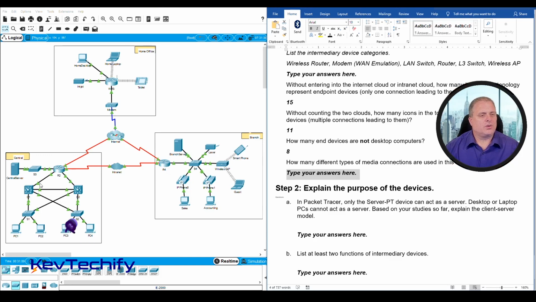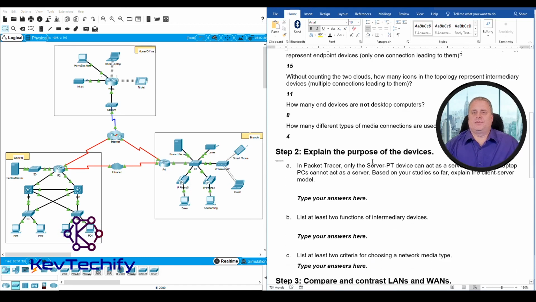Looking at all of our other locations, the central office has all LAN connections, and our branch office has all LAN connections. Now, when we look here in the center, we have the red lightning bolts. Those are our WAN connections. And then coming up to our home office, this is a leased line, so it's a little bit different than a WAN connection. That gives us our 4th connection.